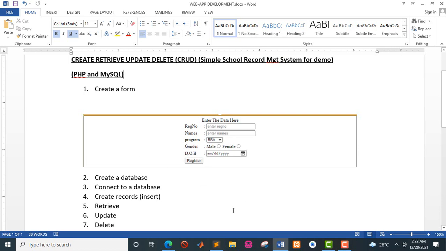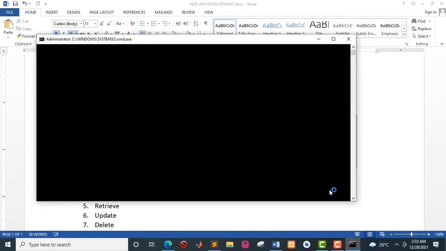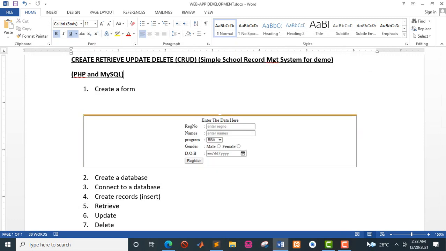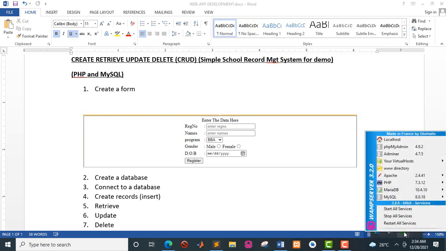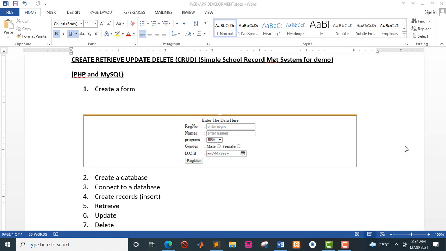So how do we get started? Launch the WAMP server, then you click yes. When you check on your taskbar here, you have the WAMP server launched. So you click on the tab, then move to phpMyAdmin. So you click on it.